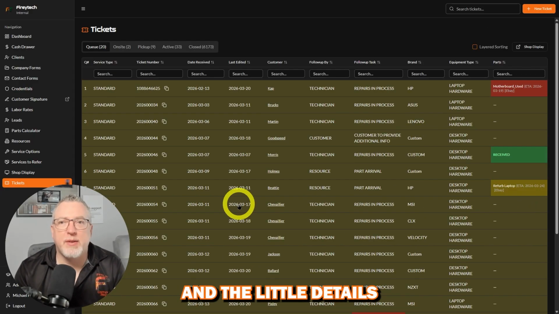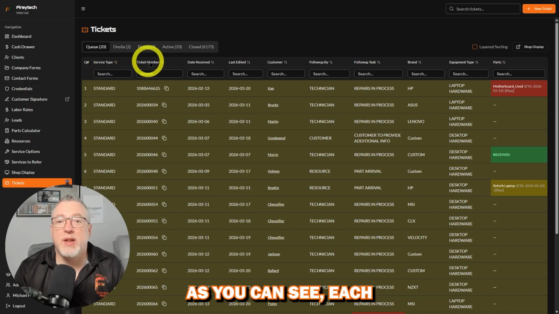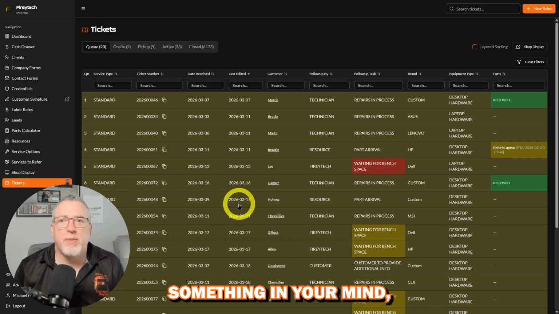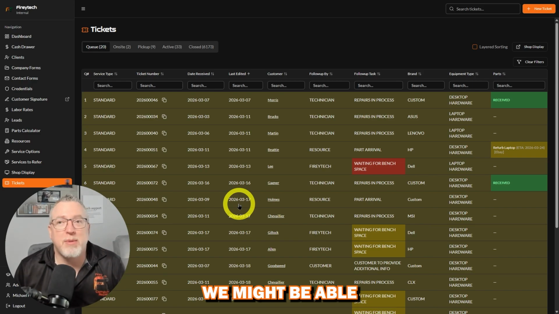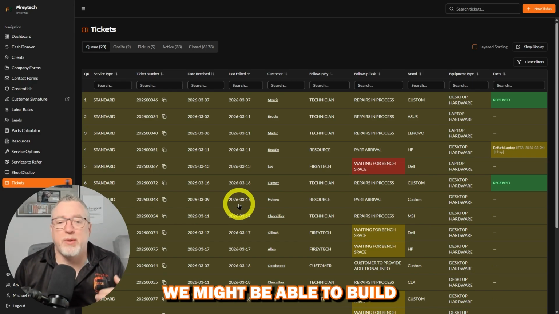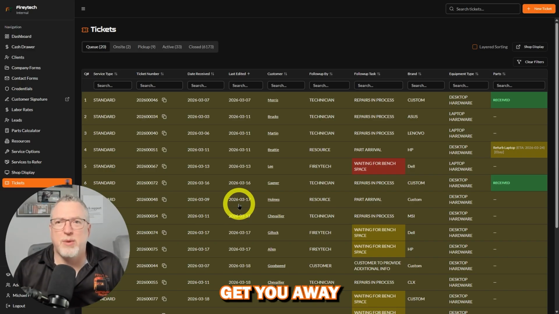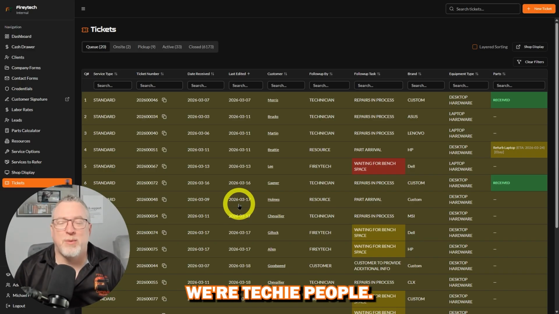The little details about each page that we build are very important to me. As you can see, each column is searchable, each column is sortable. So if this has triggered something in your mind and you're like, oh my gosh, there's this thing I have to do every week that just drives me bonkers, we might be able to automate it. We might be able to build in reminders. We might be able to build in some automation, get you away from those Google spreadsheets or Google Docs or paper forms.